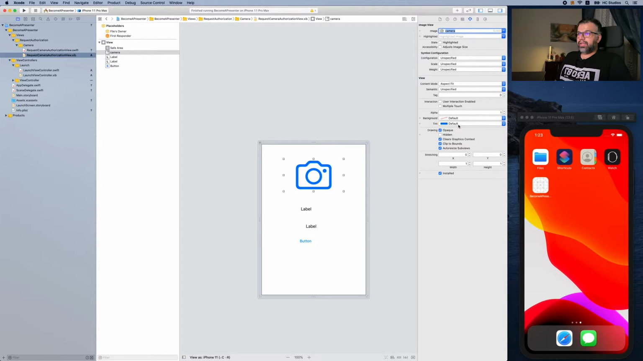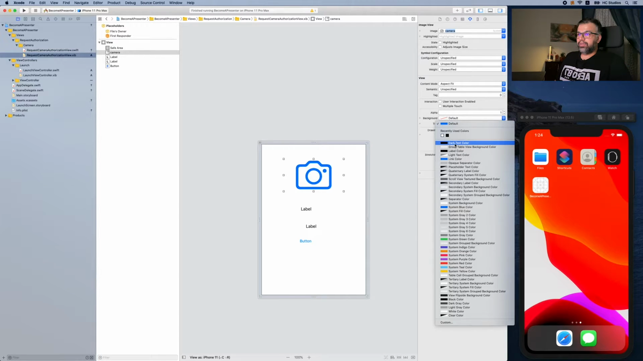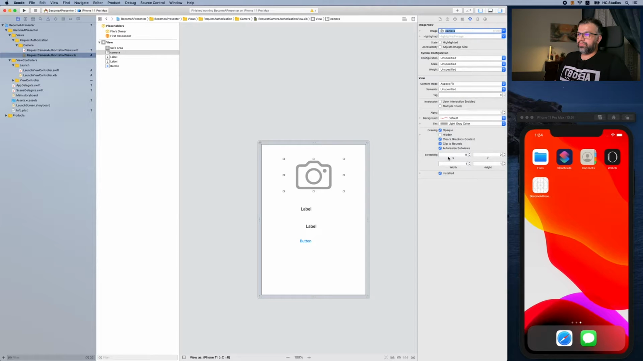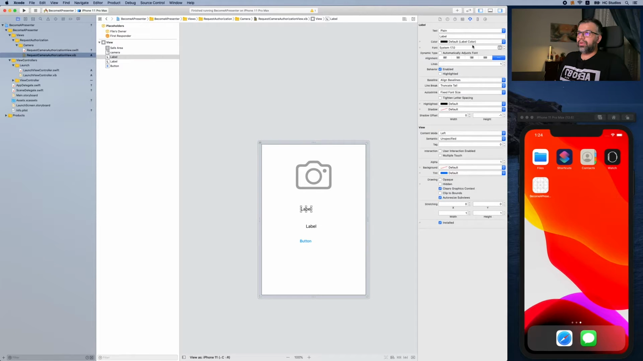I'm going to specify the tint color. Let's have it light gray color. And this will be our title label. So let's give it a name of Camera Authorization. And I'm going to specify the constraints that it's center aligned vertically and center aligned horizontally. And I'm going to give it the font style of Title 1. Done with it. Let's keep the default color.